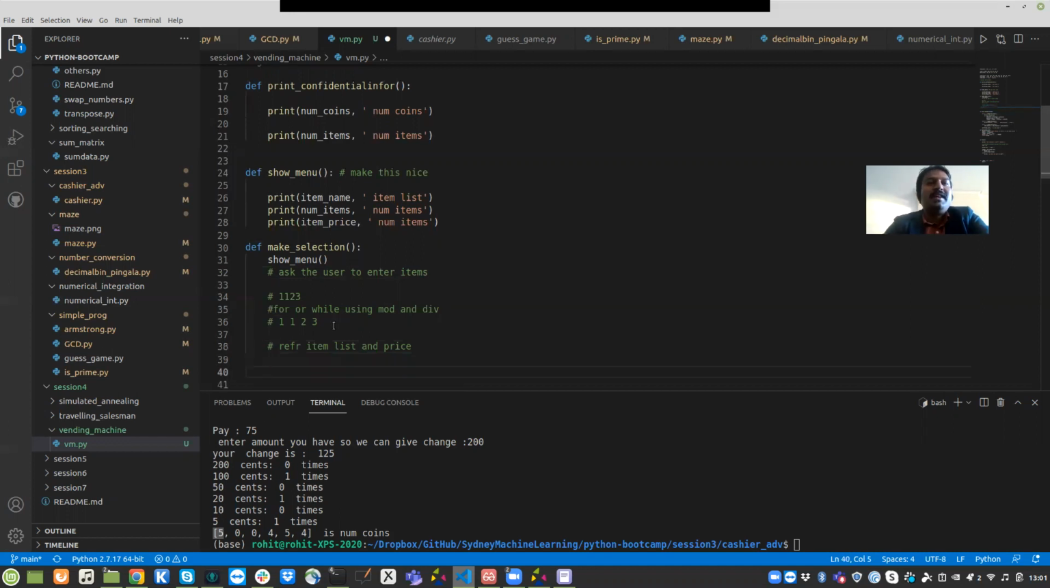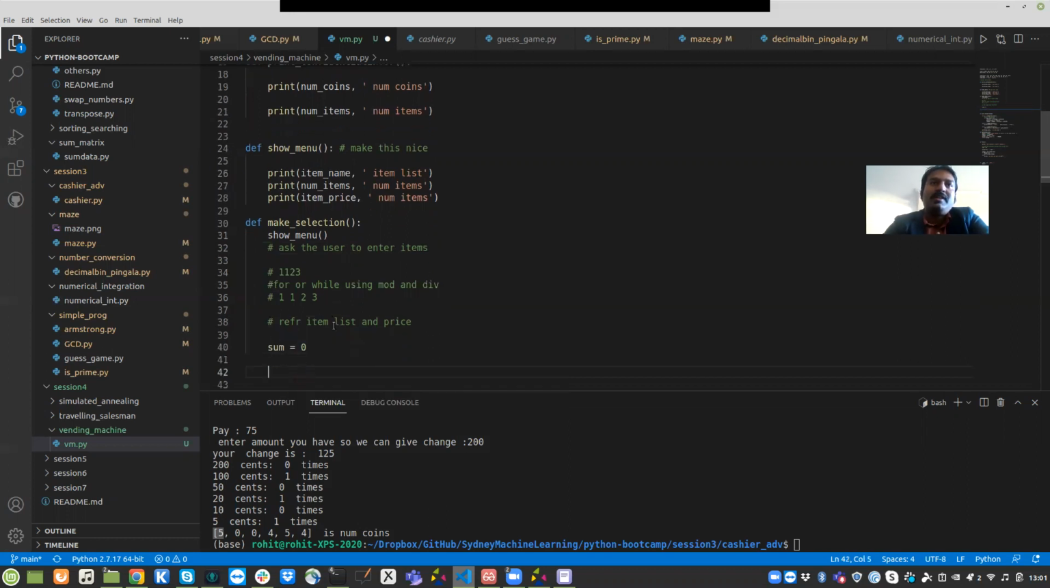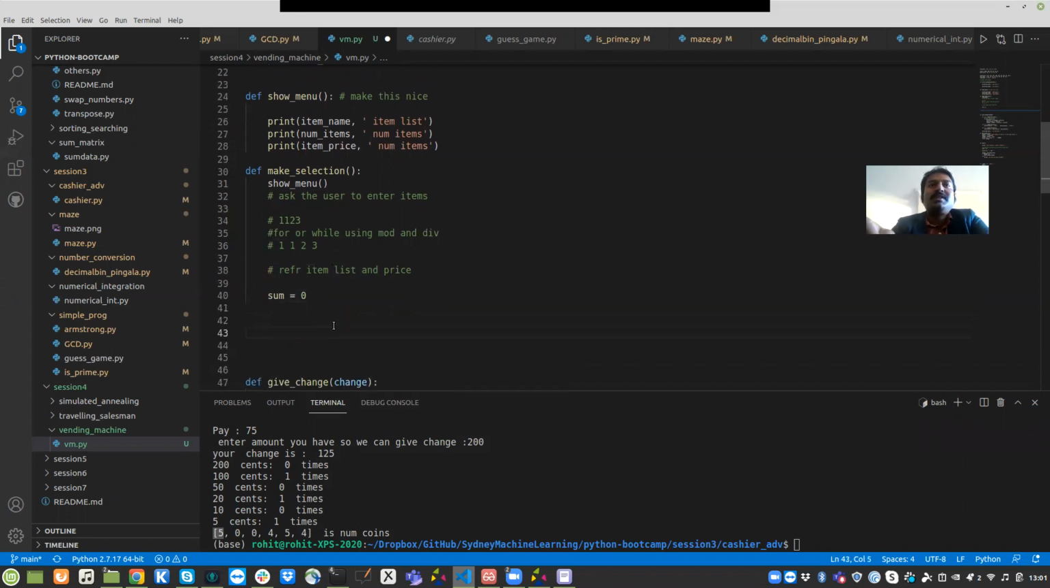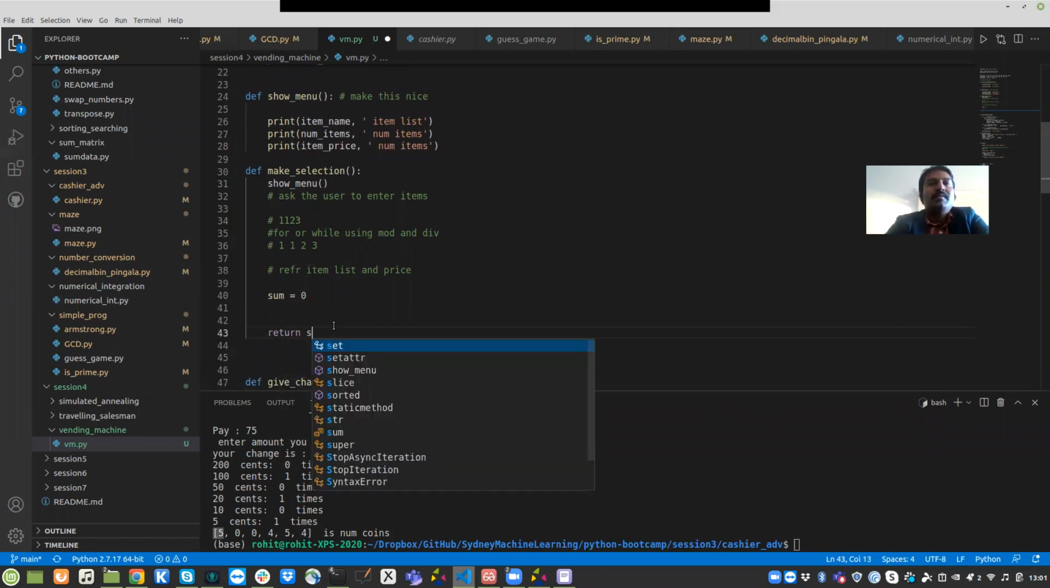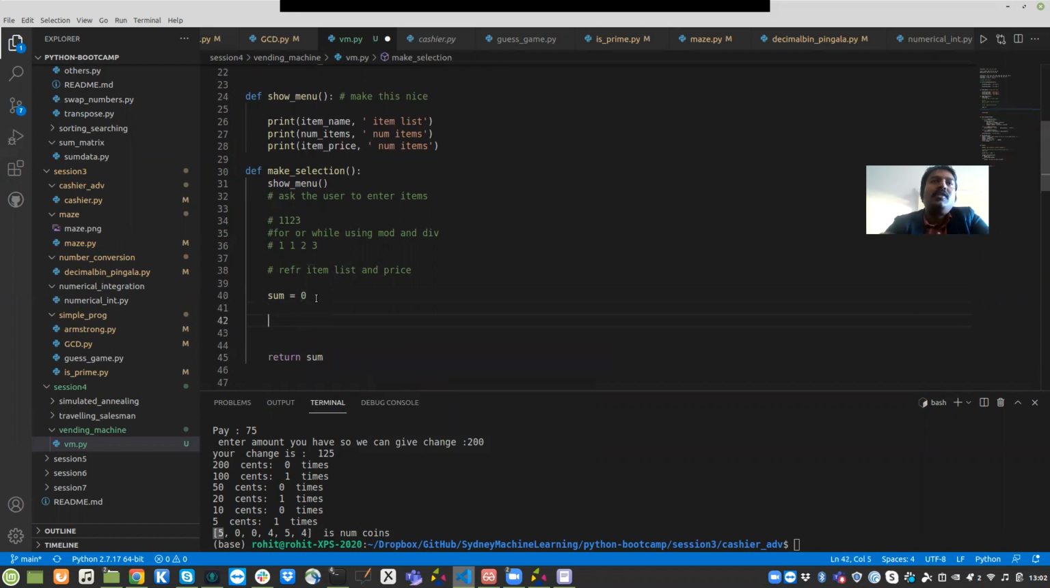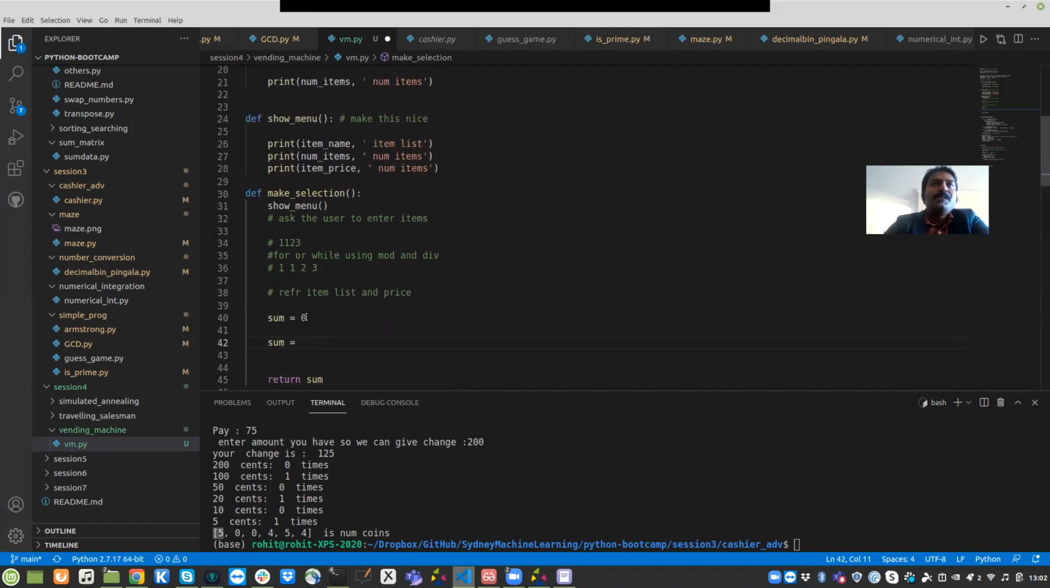Basically, if you want to now calculate the sum, right? So sum is 0, and after the user makes the selection, if the item is there, then you return the sum. What is the sum? It's the total of the items selected by the user, right? So you ask the user for these things and use them to add to the sum. So your sum is equal to the item price, whatever you got.